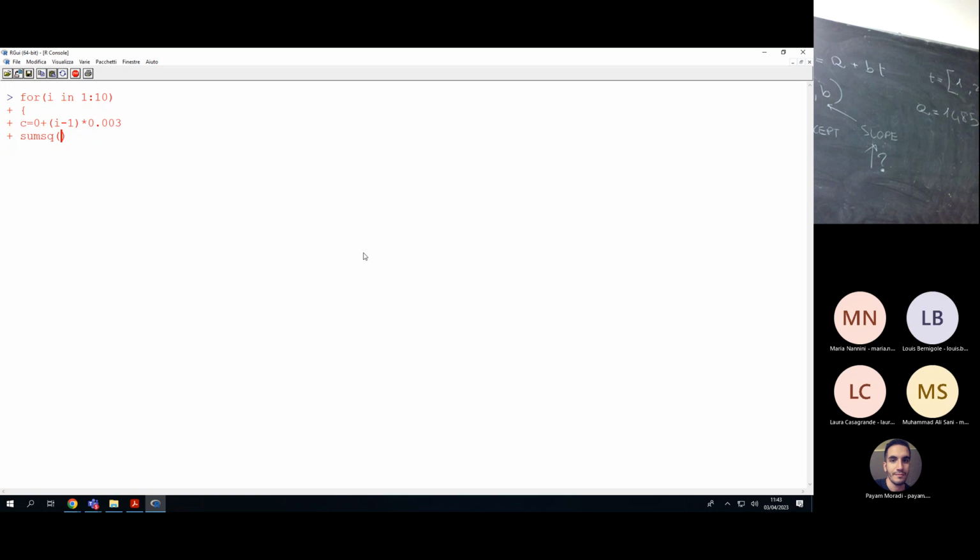Sum of squares of C. And now let me print the value of C on the screen: slope equal C, and then I go to a new line, and then I close the curly bracket. Let's see what happens if I didn't make mistakes. But I didn't plot. That's fine. I have to repeat it because I forgot to plot the result of the sum of squares.